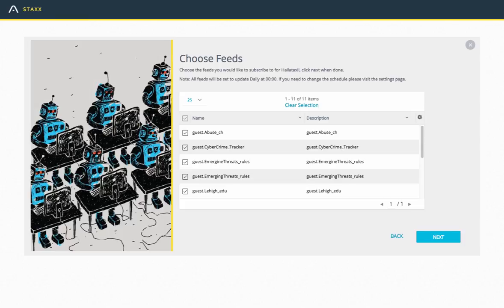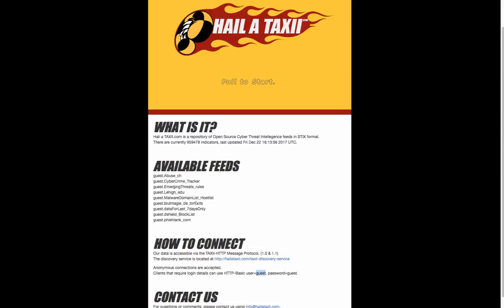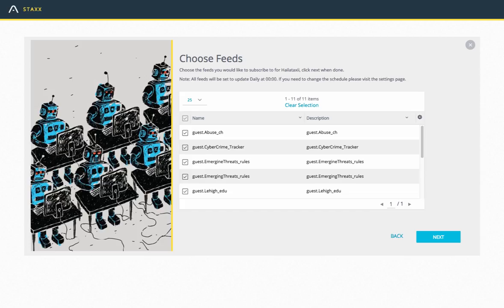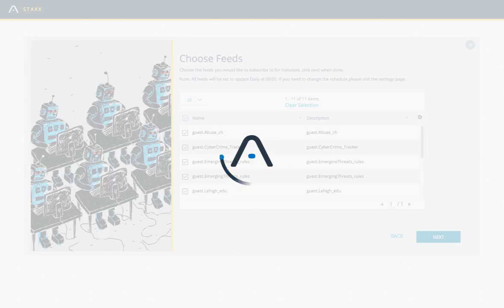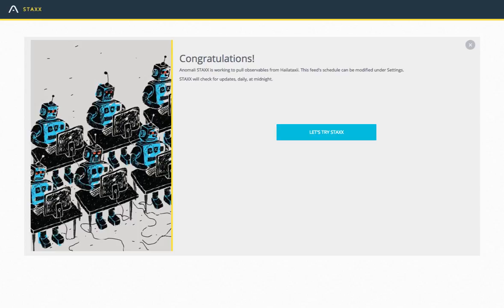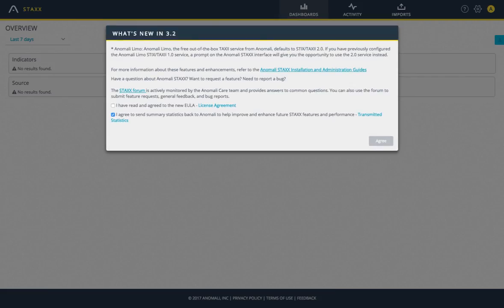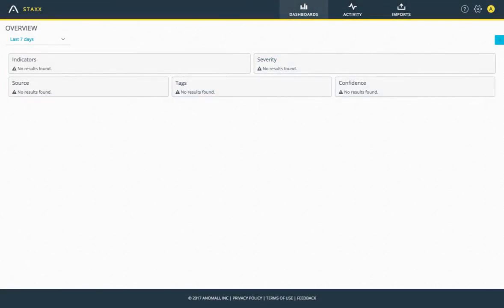Again, if I just flick back to the Hailataxii webpage, you'll see that the feeds there are generically provided. And this is just open source intelligence there. So let me just flick back to my STAXX page. You click next. I'm choosing the feeds that we want to use. Let's try STAXX. Again, it points in the direction for the administration guides. Do heavily recommend going there, and we need to accept the end user license agreement. So we hit agree, and we need to let it download the latest set of data from the Hailataxii service.